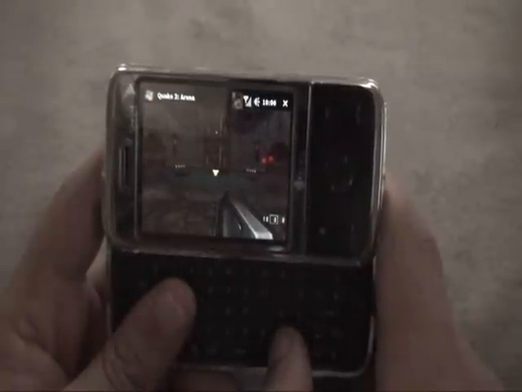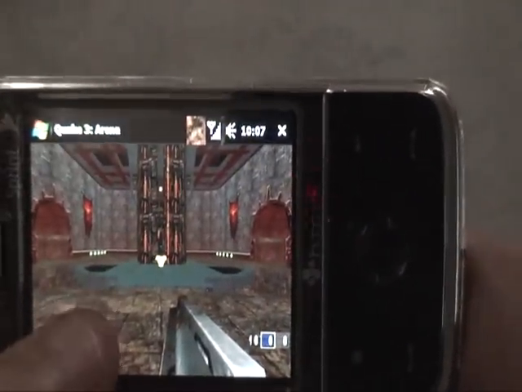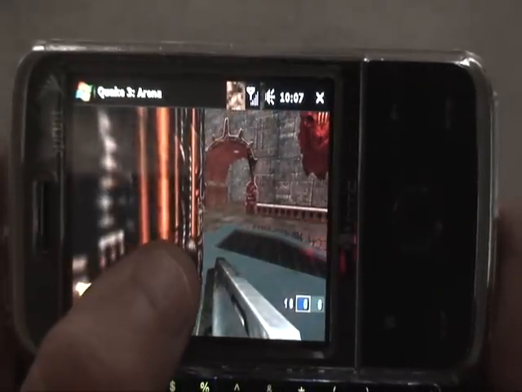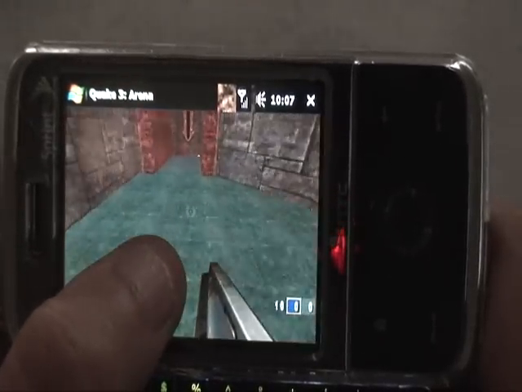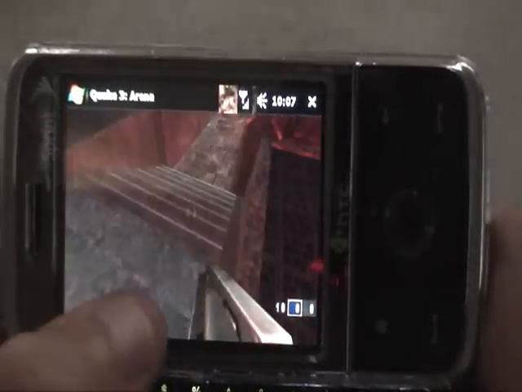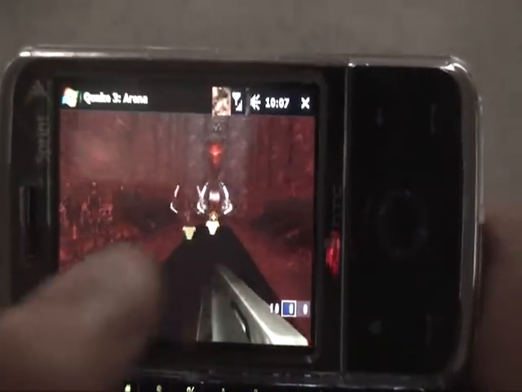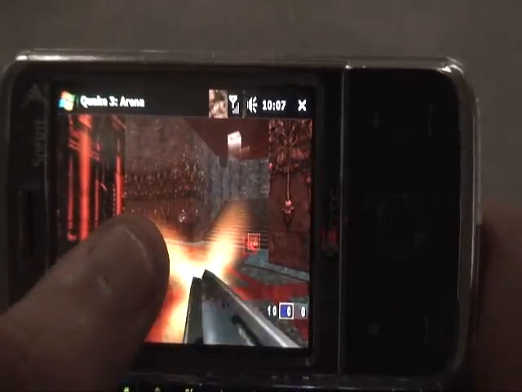Okay, can I get a zoom in? Now pay close attention to game speed. Oops, screen went out. All right, let's go. Now this is with a faster CPU. There's no stuttering in the video, okay? This is straight up fast gameplay.